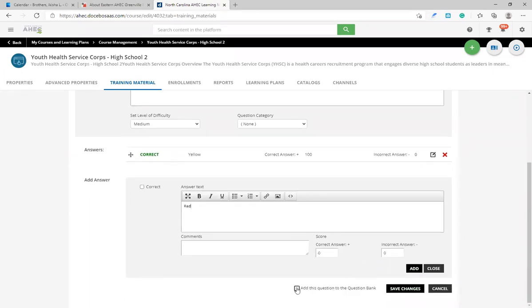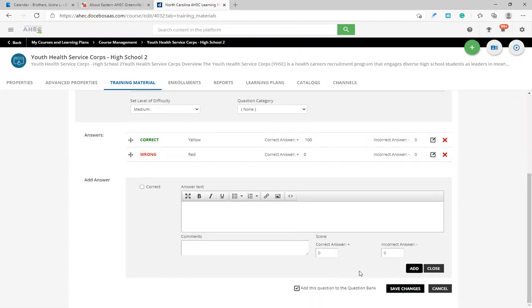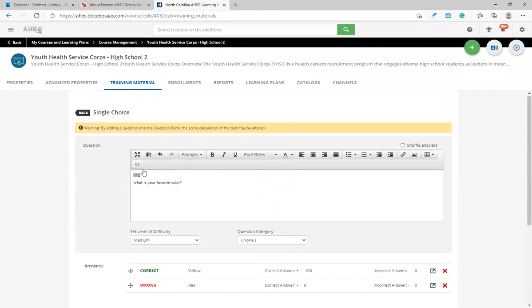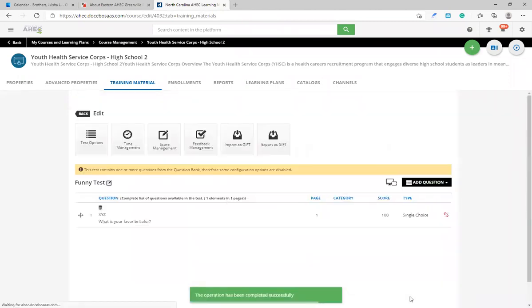I want to add this to the question bank. So I would click here. I would add this. So I have my correct answer is yellow. My wrong answer is red. It's at 100%. And I'm adding it to the test bank. I have my key code right here to let me know that I need to look for this. And it's going to be XYZ. And I'm going to save.